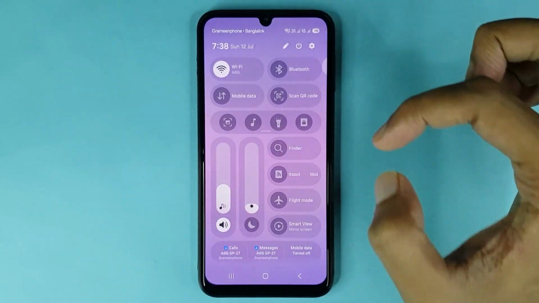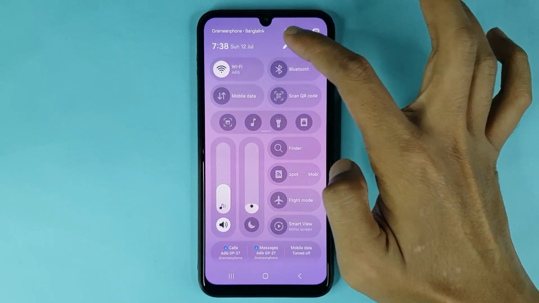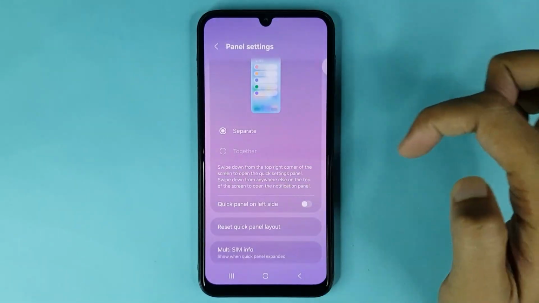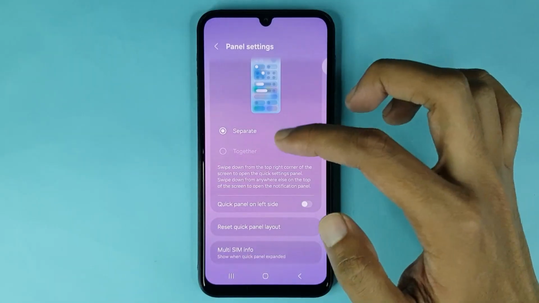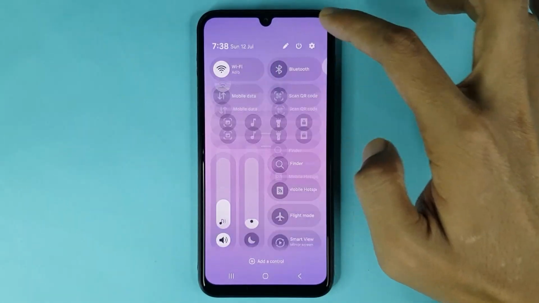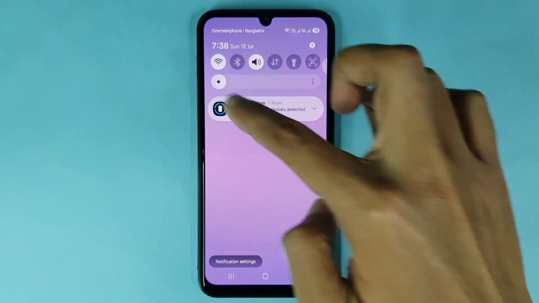So if you want to combine these two options, notification and quick settings, just tap on this edit icon, then go to panel settings. Here you can see two options, separate and together. You have to just select together from here and then go back, then just tap on done and then go back again. Now just swipe down from anywhere, and that's it.